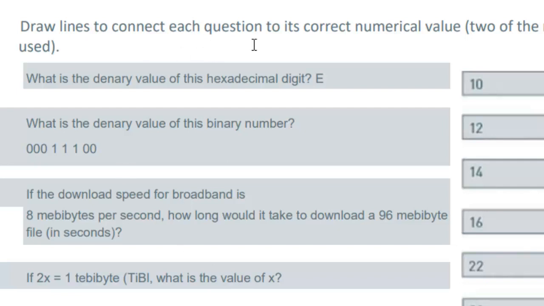Draw a line to connect each question to its correct numeral values. Two of the numeral values are not used.